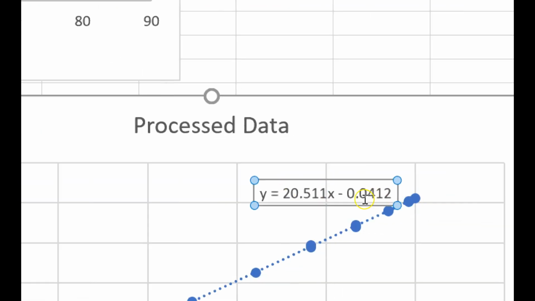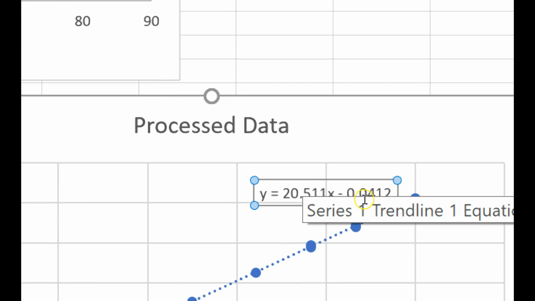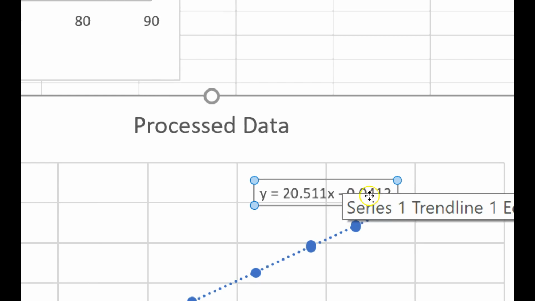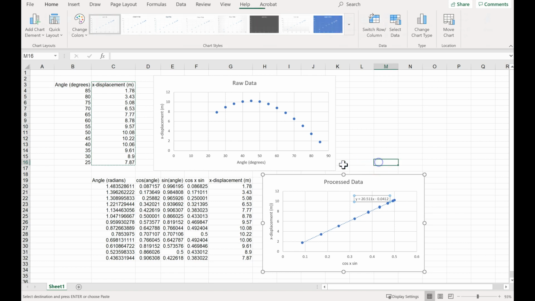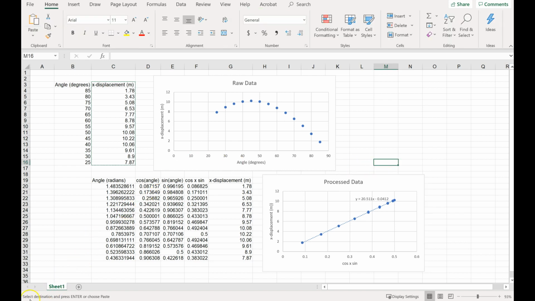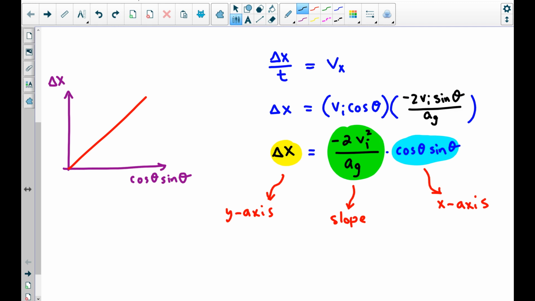Moment of truth. See that slope right there? My slope is 20.511. Let's use that value. The whole reason we set out to perform all of this Excel analysis in the first place was to produce this exact graph with this funny, weird thing on the x-axis that doesn't make any intuitive sense. Why do we put this on the x-axis?